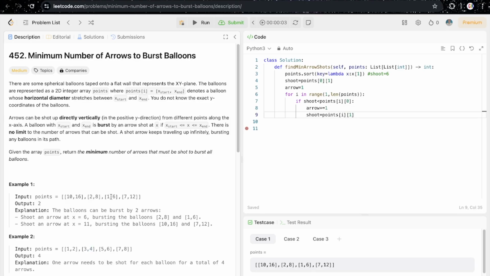Here it was able to shoot, 1 6. 6 was able to shoot, so we will not increase. Shoot is already, see, 6 is greater than 2. So it will not update the value of arrow. It will be the same, 1 arrow only for 1 6 and 2. Then it will compare 6 with 7. So 6 is less than 7. So shoot is less than the third list's start. So in that case, arrow will be increased. Okay. So just return now the number of arrows. Return arrow. This is the code.